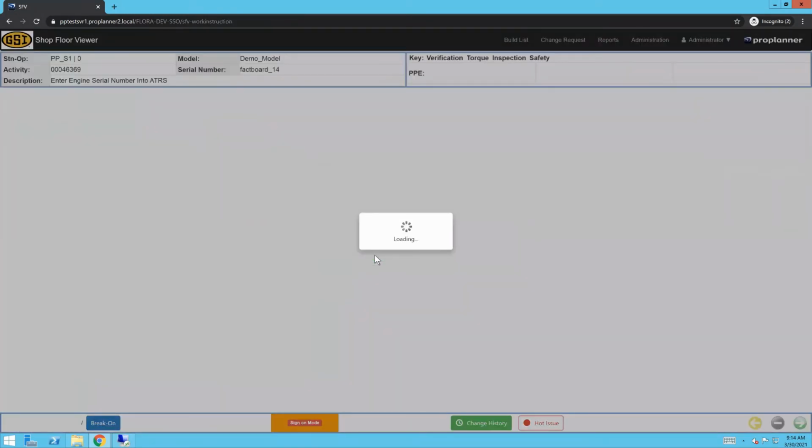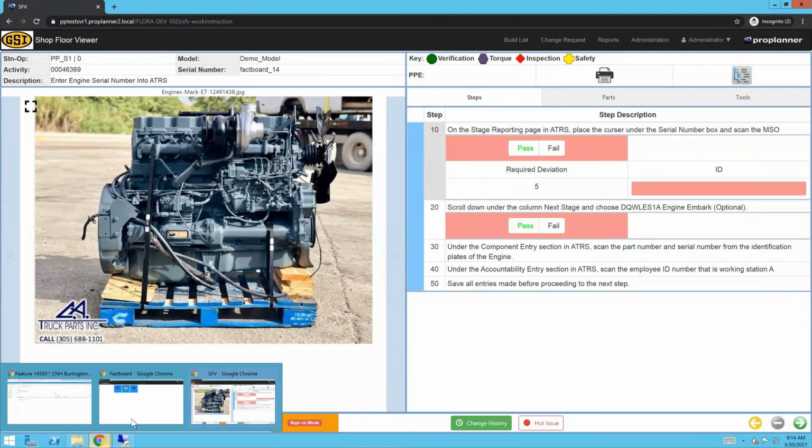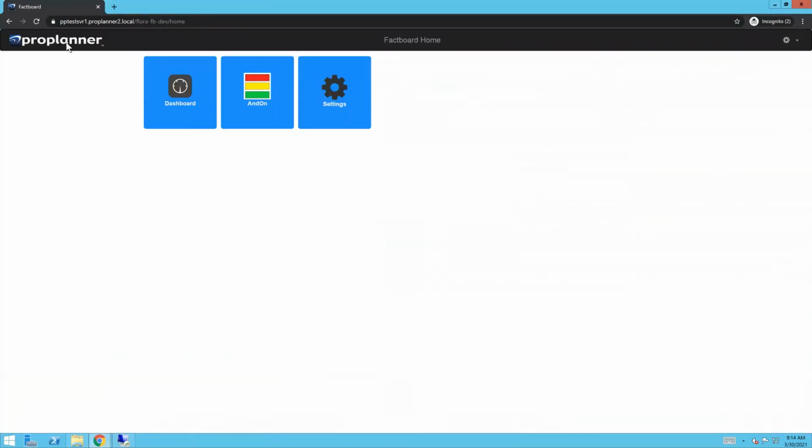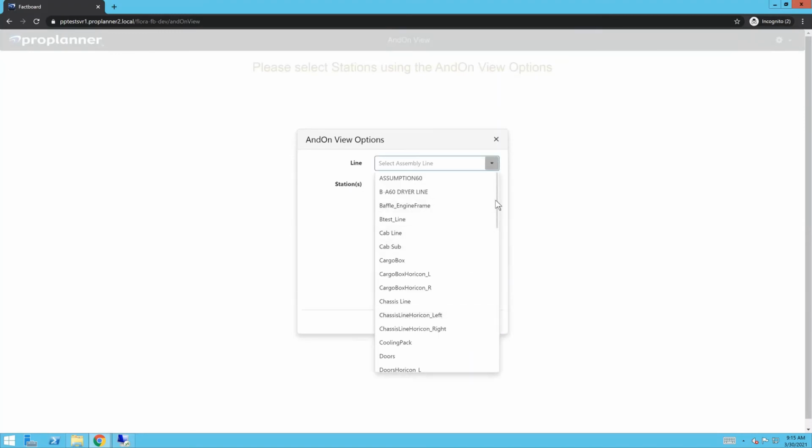So here's my activity. I have some instructions that I need to follow. Here's an image. Here's a visual. I'm doing my work, and as I'm working, I see a problem, right? In the meantime, what is my line lead seeing? For that, as I said, we have the Factboard solution, and there's an ANDON component to the Factboard solution. So I'm going to sign into the ANDON view, and here I'll show you what I am going to see as a line lead.